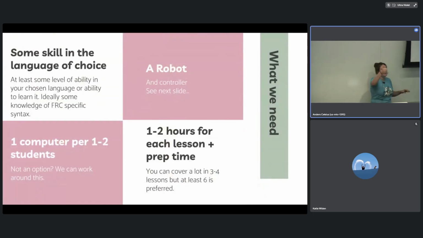So first off, you need some sort of skill in the language of your choice. If your school has APCSA and your kids are learning Java, that's probably a good language. If you are a C++ expert, great, but you need at least a modicum of knowledge to teach kids. If you have experience with FRC syntax, that's great, but you can learn that. And if you have the ability to learn stuff, you can also do this.